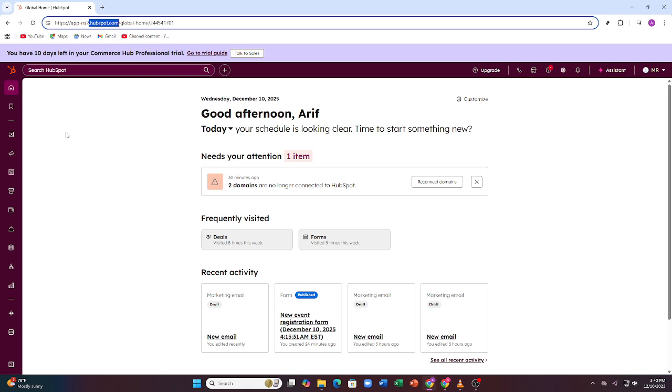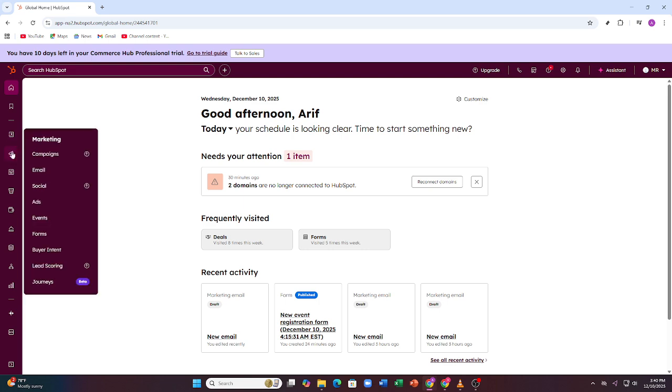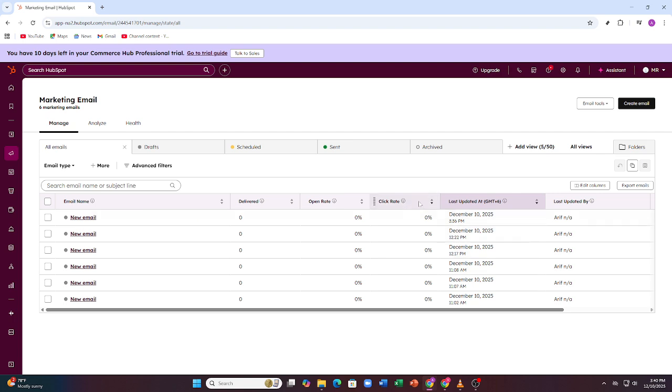Once your dashboard loads, we're ready to begin. From the top navigation bar, click Marketing and then choose Email. This opens the full list of all your draft, scheduled, and sent email campaigns. Now scroll through the list or use the search bar to quickly locate the email campaign you want to delete.